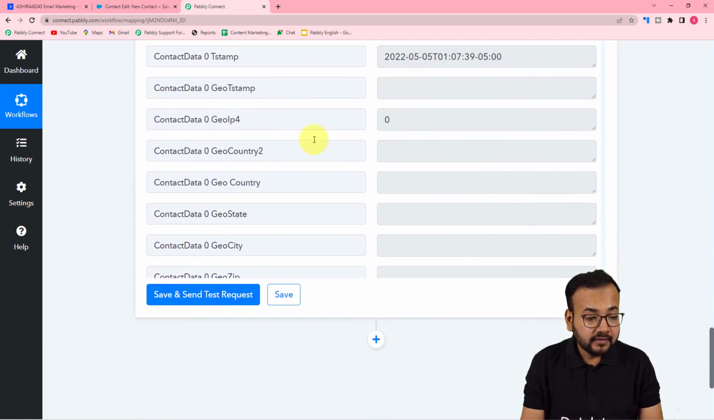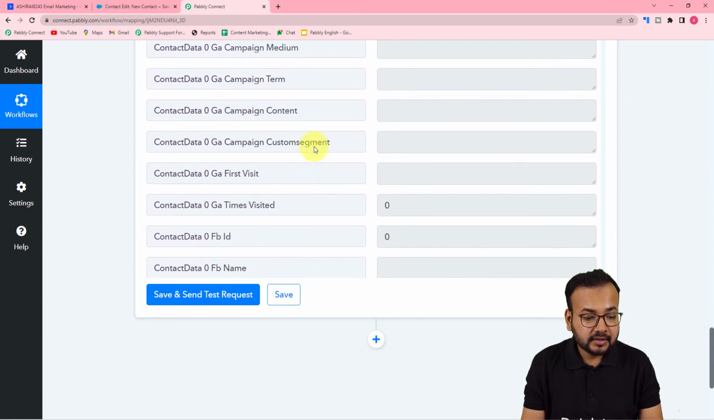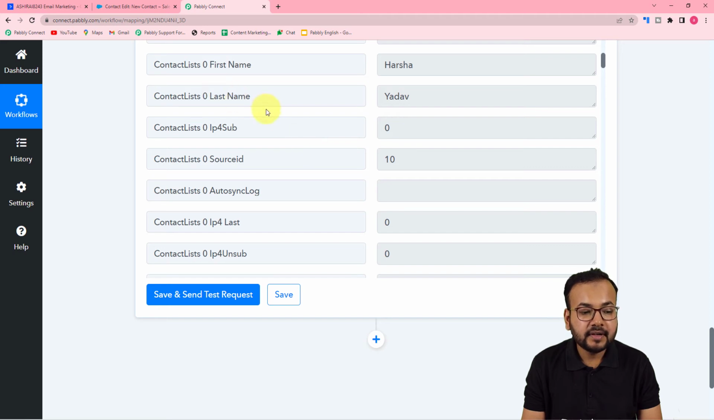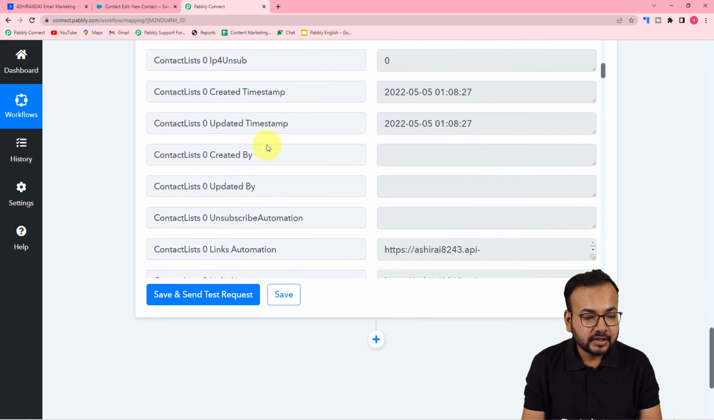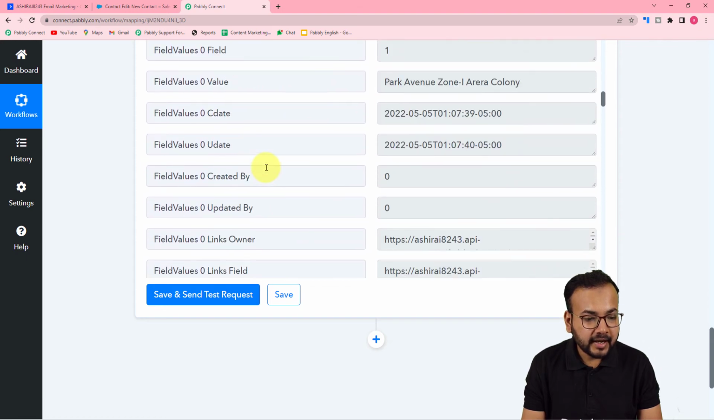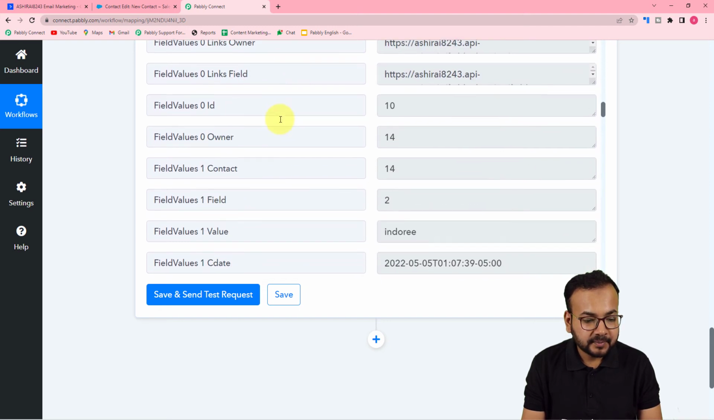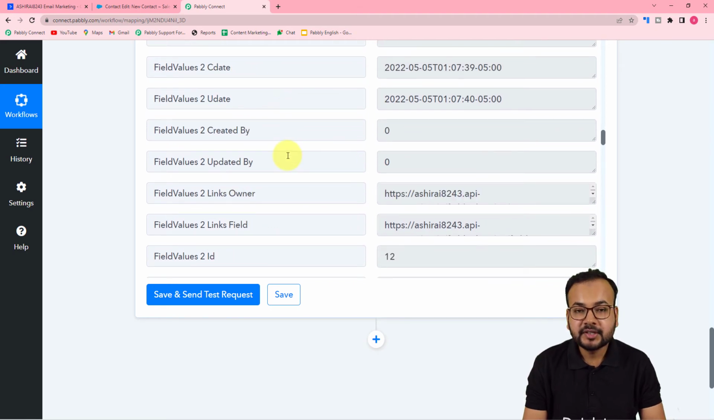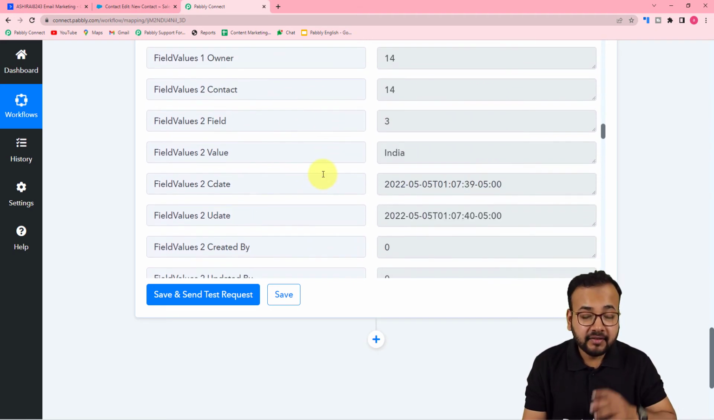And now you can see we got this response, and in this response we got the data as this. Here you can see the first name, the last name of the contact, the created timestamp, and here you can see we got the details of the custom fields like this: the address, the city, the country. Okay, so these are the three custom fields I have added, and we got the data of those fields also.